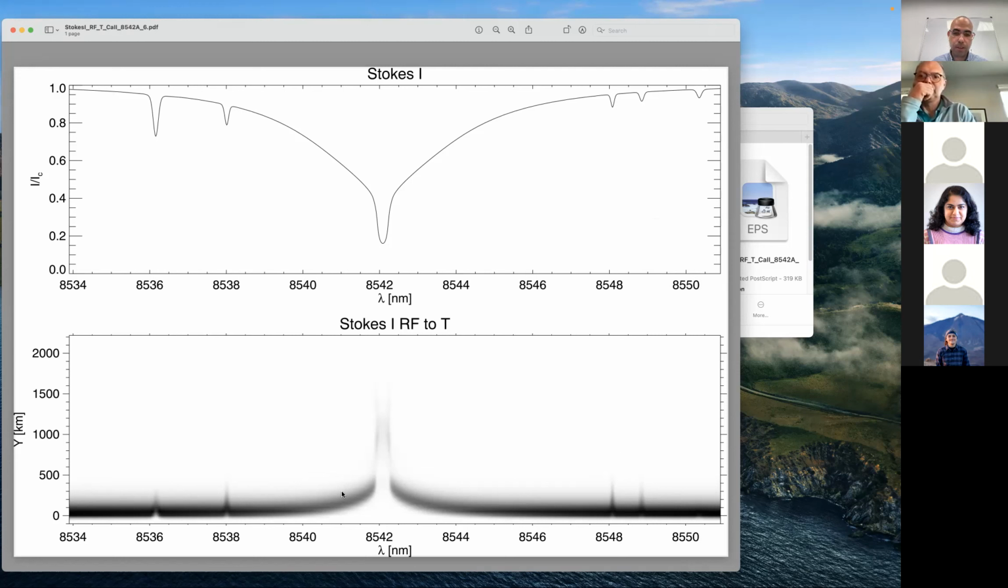And then you have that the calcium in this case is very nice because it's very smooth, and then you go to the line core. So calcium 8542, I think, is one of the best lines to cover temperature from the low photosphere to the middle chromosphere or lower chromosphere, because the line is very broad, but is sensitive to a very large range of height. So then, as before, I think this window is very promising.